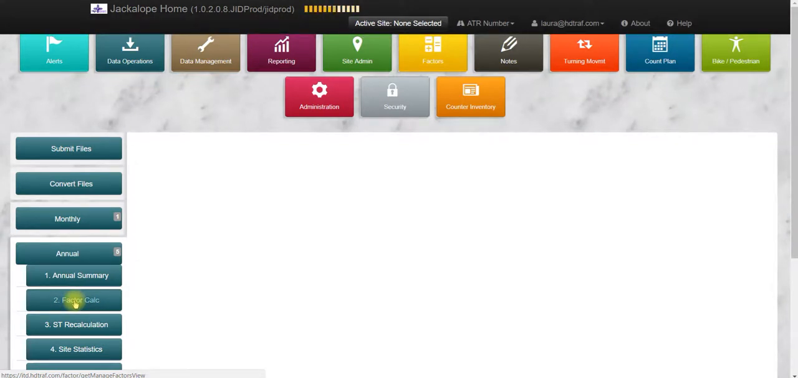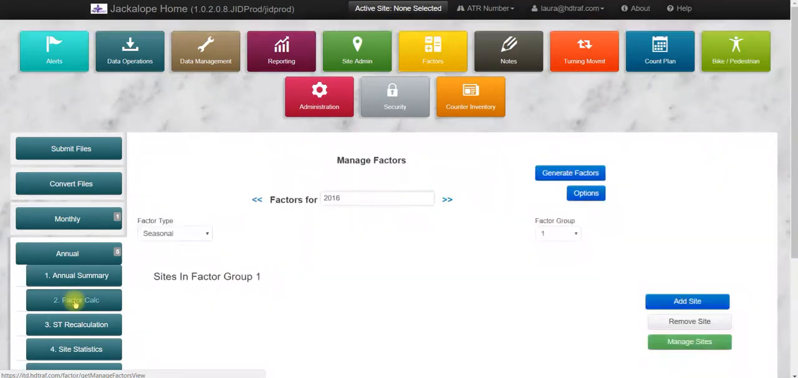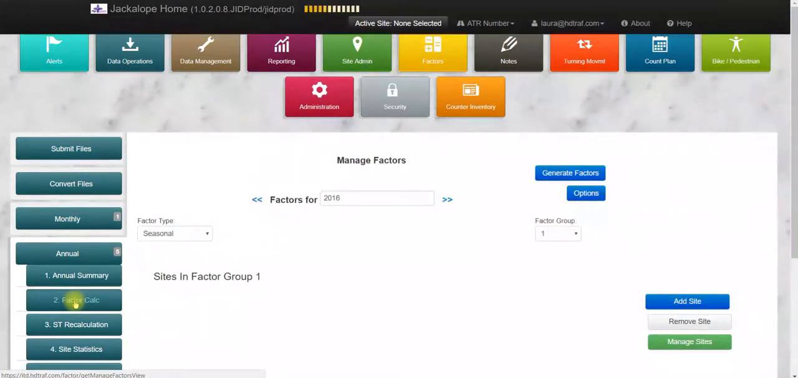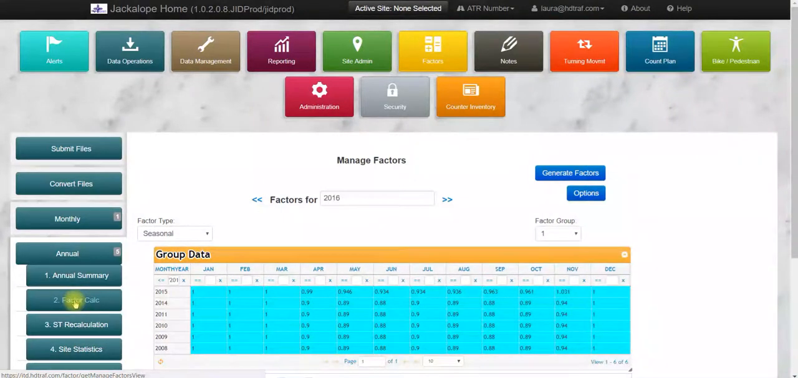So to begin, you need to set up a few of the criteria or rules you want to follow for creating factors. Once you have these set, the settings will remain for subsequent years, but if this is the first time you've run factor calculations in Jackalope, you'll need to set these things.